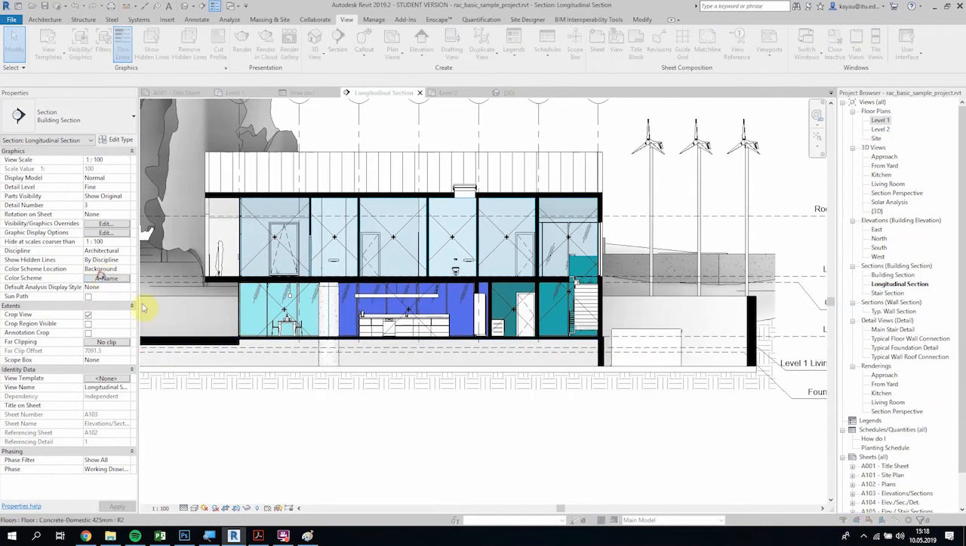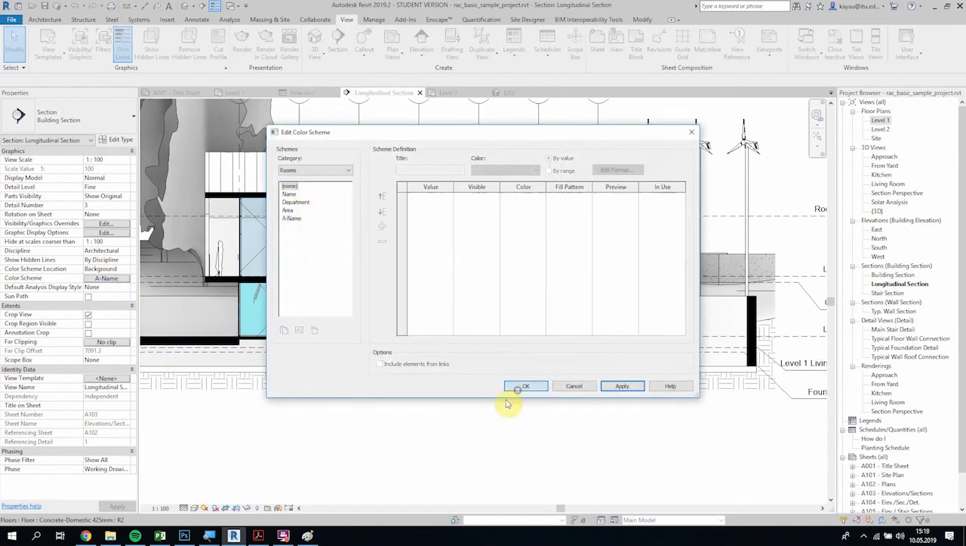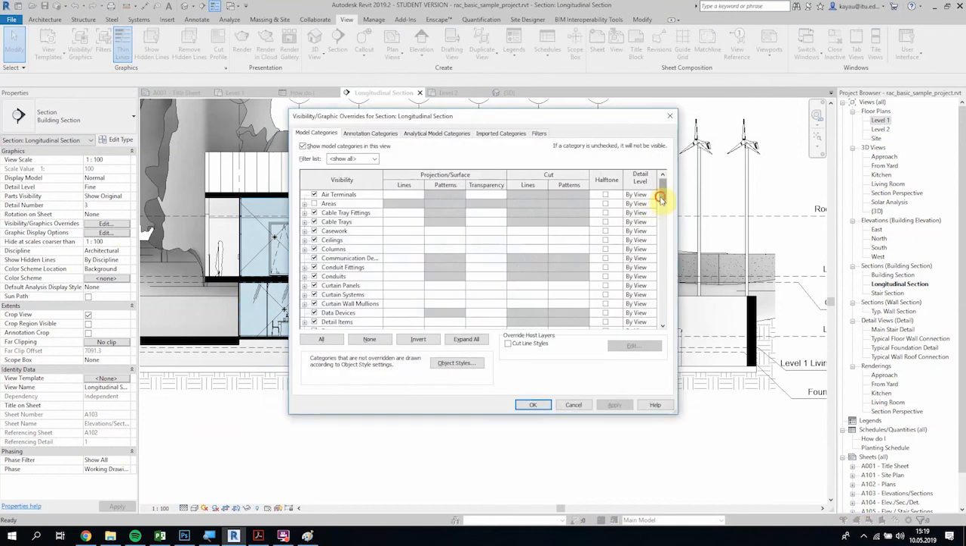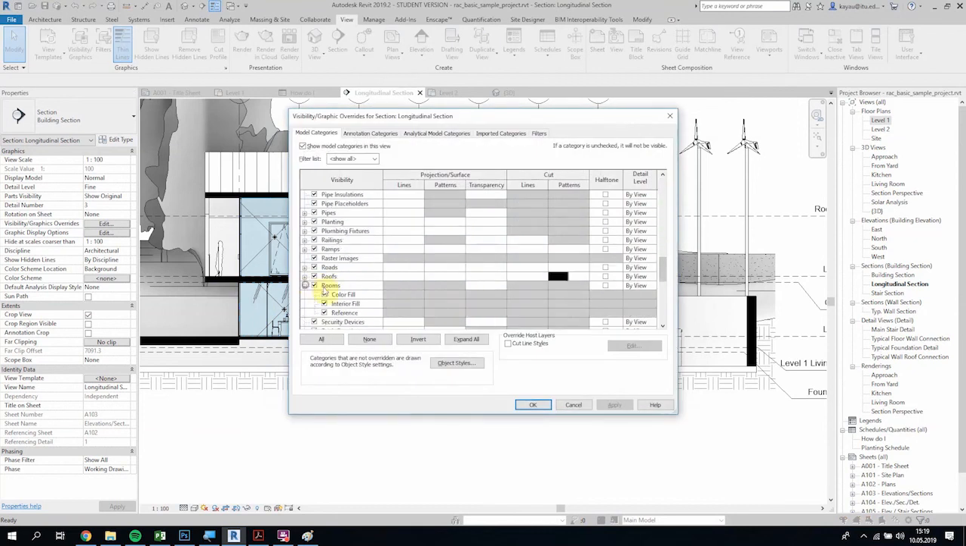I can disable this color scheme also. I can disable room crosses also from VG. Come to room, references, interior fill, color fill, or leave them all, disable from the main part room.